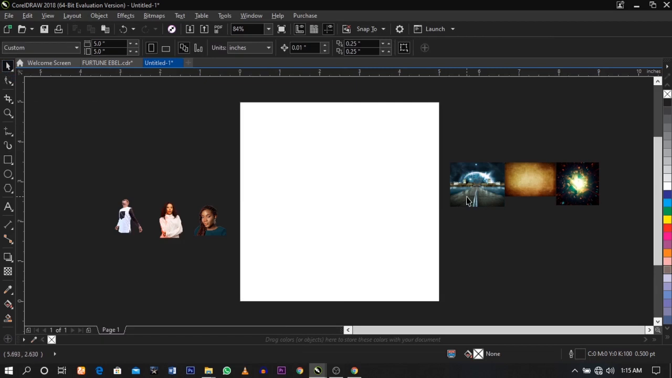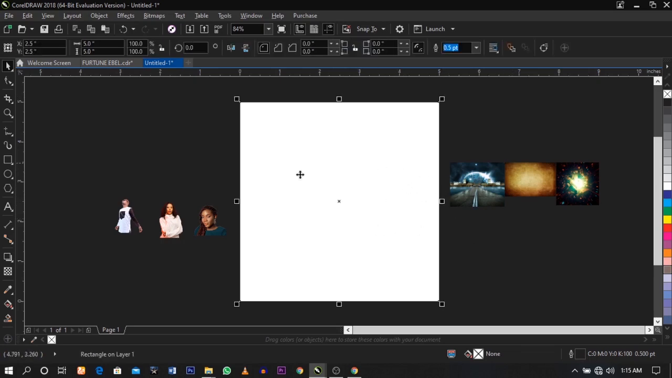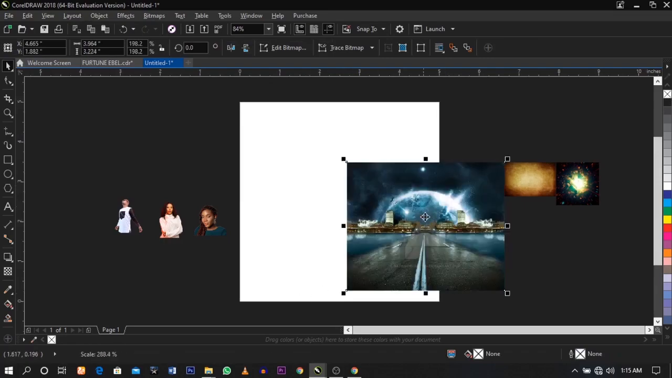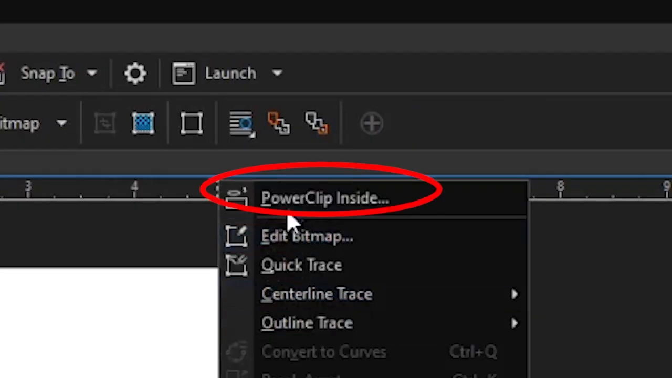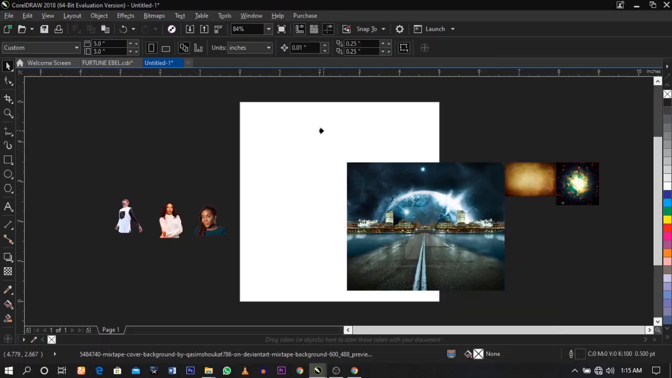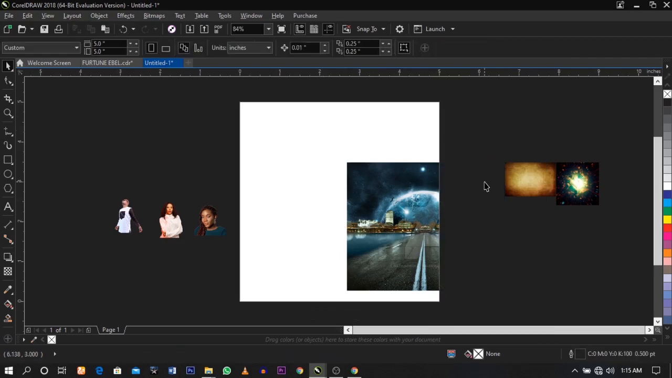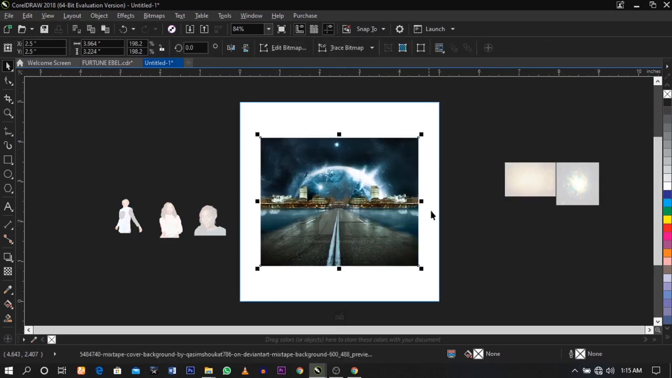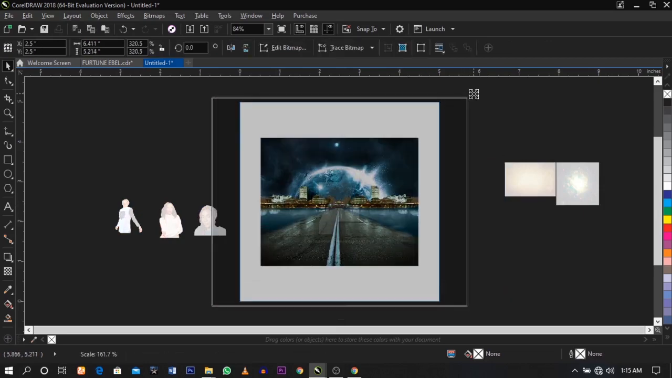So the next thing I'm going to do is put my background inside the rectangle. Right click on it, select PowerClip, then PowerClip it inside the rectangle. Select your control and double click here. Then you can resize it.